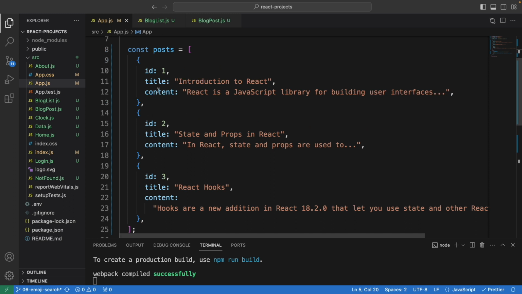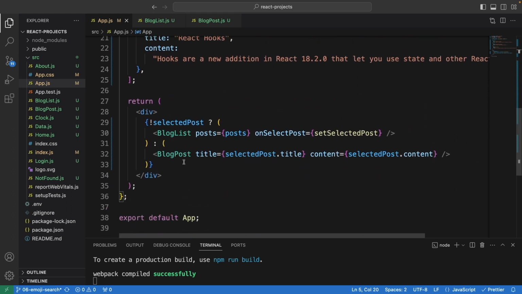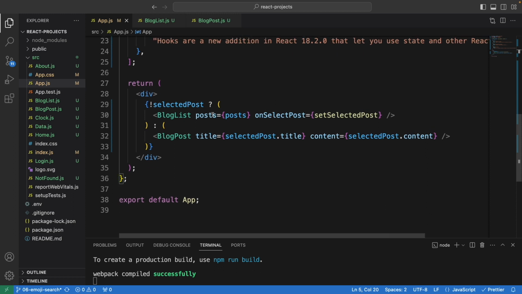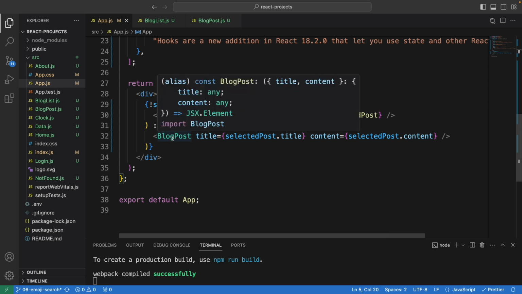We have three objects. So each object has an ID property, title, and also content, and the same for the other two. And down here, we're doing some checking, right? So we want to see if any of the posts is selected. If none is selected, then we will show a list of posts, okay? We are using the blog list component. And if not, meaning that one of the posts is selected, so we want to show the content of that post only, okay?